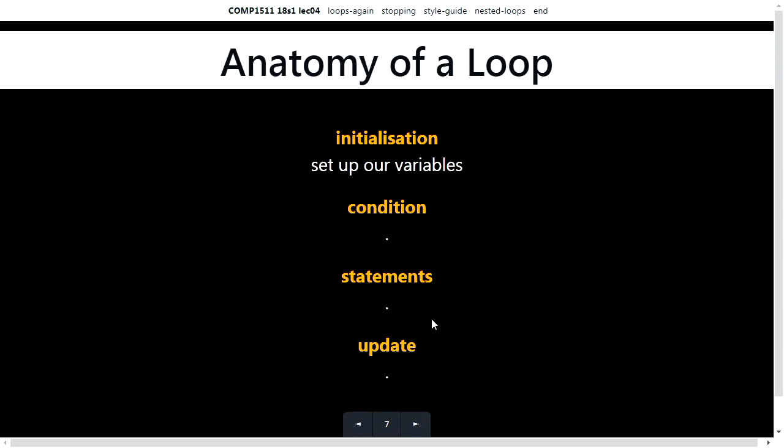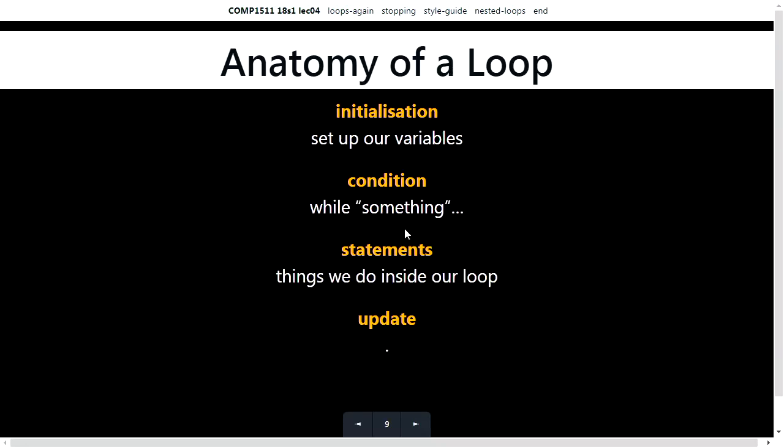Initialization is setting up the variables that we're going to use in our loop. The condition is the while something is true. The statements are the things we do inside the loop. And then the update is how we go from one iteration of the loop to the next.